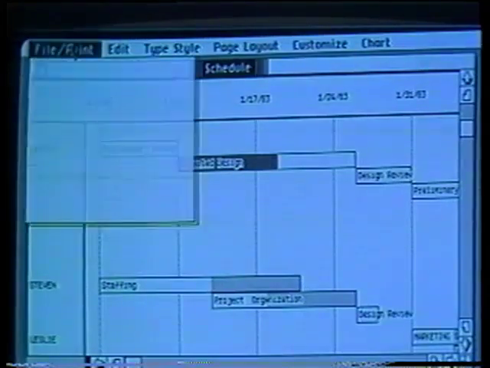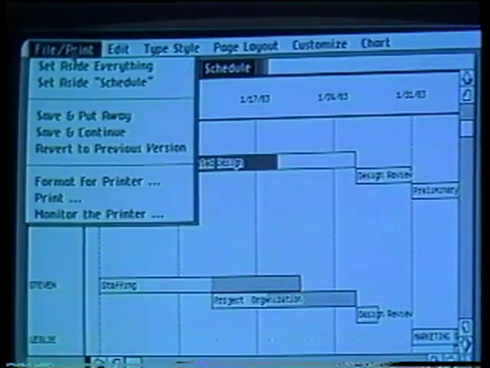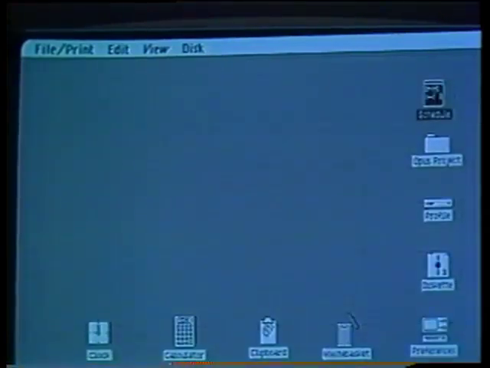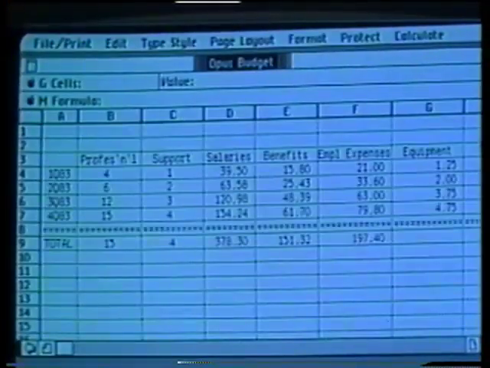Now let's take a look at the budget that I prepared for this project. But first, let's set this document aside. I simply go to the File Print menu with the pointer and choose Set Aside Schedule. It goes to a place on my desktop so I can easily go back to it. And updating a budget this morning was simple, with the help of LisaCalc. LisaCalc allows me to easily develop budgets, financial analyses, cost models, and much more. Let's look at my Opus budget, which is now opened on my desktop.